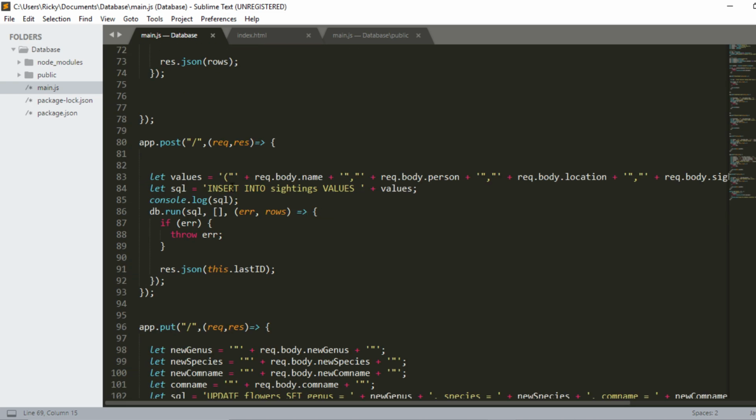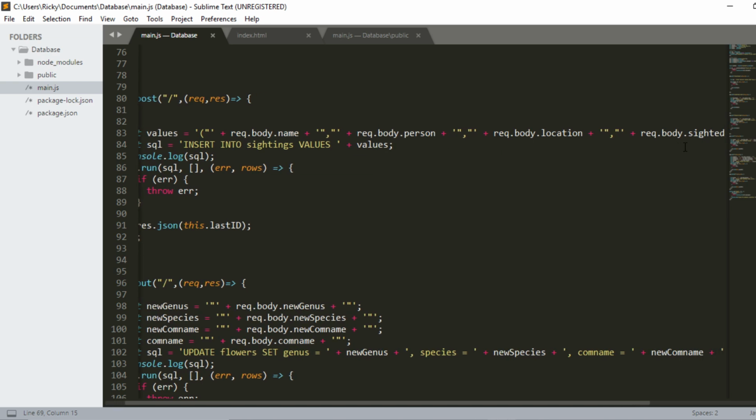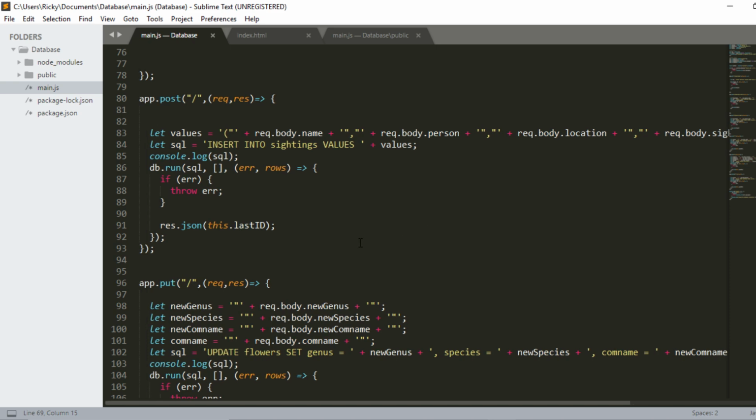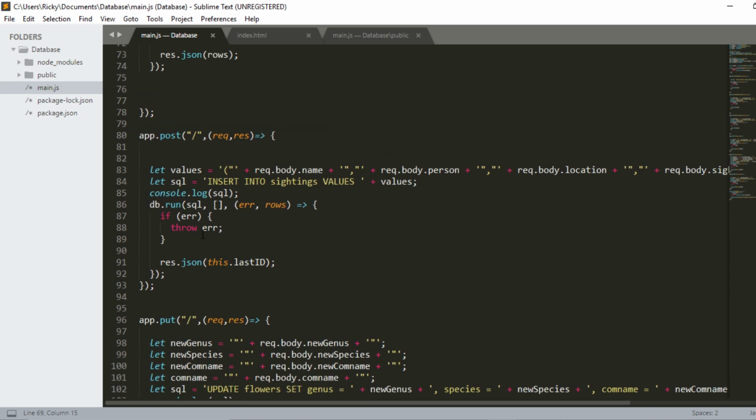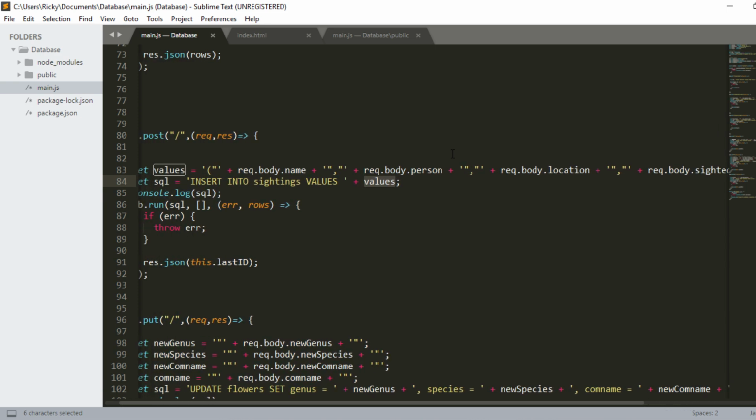We have a post method. This post method is used for our insertions to the sightings table. And you can see here, it takes several parameters, the name, the person, the location, as well as the sighted information. And we're using the SQL statement insert into sightings values. And the values are specified here, the name, person, location, and sighting.